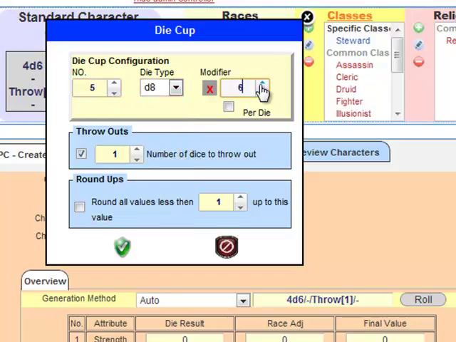I'm also going to choose to add a modifier of 6 to the die cup, and if I were to click on this per die checkbox, that plus 6 would be added to every die, not just the entire die cup. So all 5 dice would have a plus 6 modifier, where if I leave this unchecked, Dungeon Builder will roll 5 die 8 and then just add a 6, as opposed to adding 30.